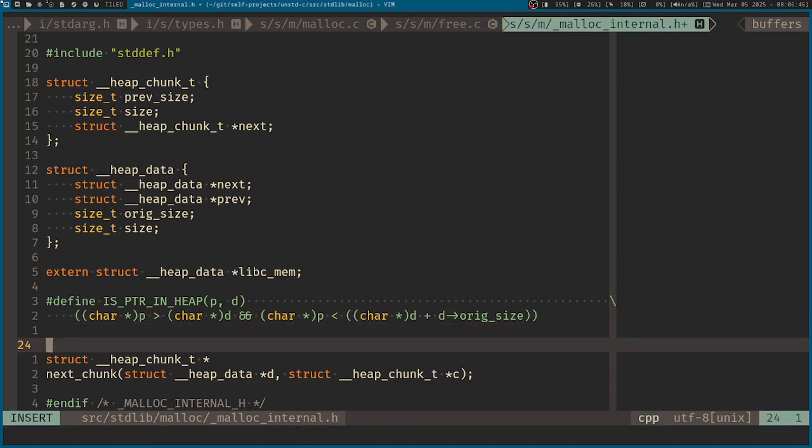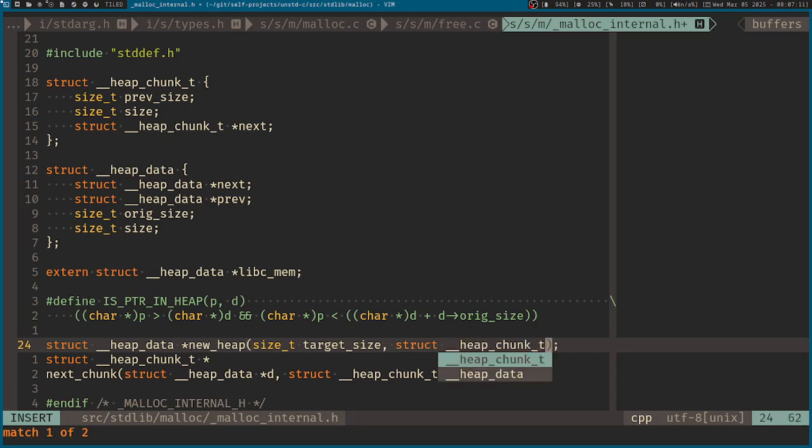And then we may as well move the mmap function to another function that will return heap data. So maybe we can call that new heap, where it will just take a target size, a size_t, and the very last chunk before our new chunk. So we take that to complete our linked list.